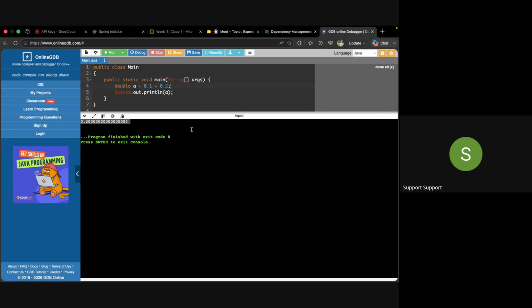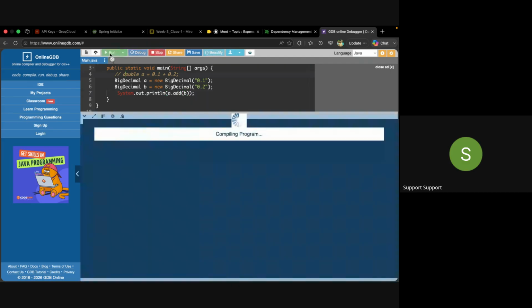Okay, that is a double, so we should not use double for that. With BigDecimal, what is actually happening? It will behave like this. BigDecimal a equals new BigDecimal, I'll copy this quickly, and here I can provide 0.1. Then I'll copy this. I'll say BigDecimal b equals new BigDecimal 0.2. And in the last, I will say a.add(b), and this is the answer.